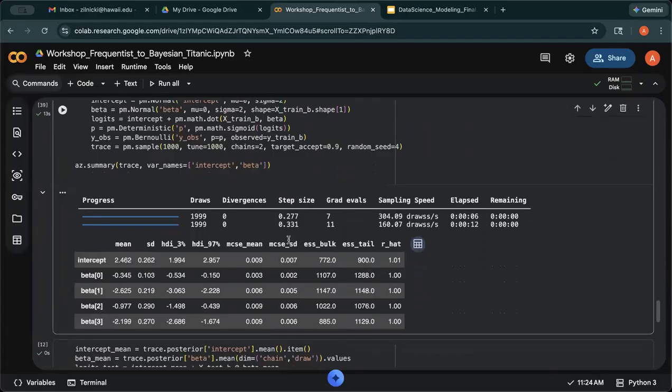So this is our Bayes table. The mean intercept is the average value of the posterior, the best overall guess. SD is the standard deviation. This is our 94% credibility interval, the high end and the low end for each one of these. All these values are negative because in this model for the Titanic data, 1 means alive and 0 means dead, so that's why all the beta values are going to be negative.